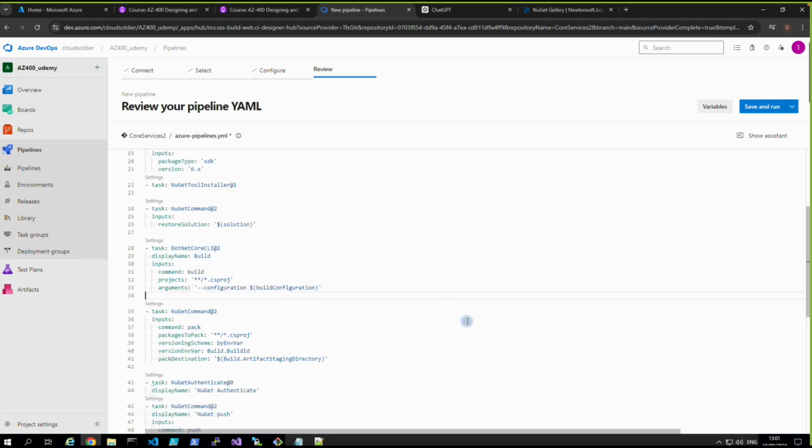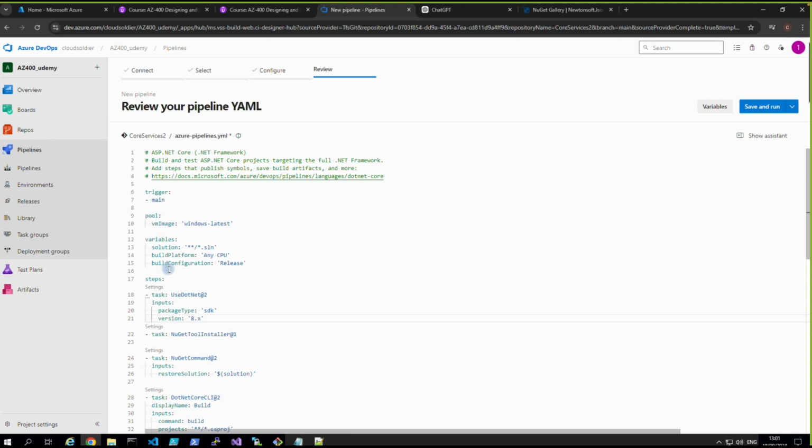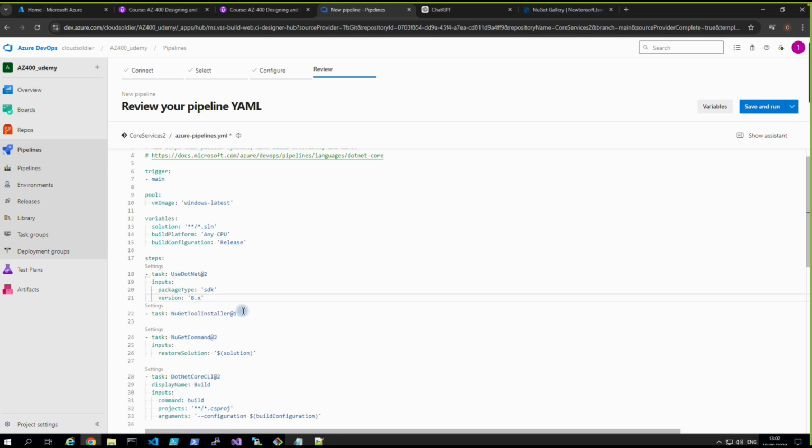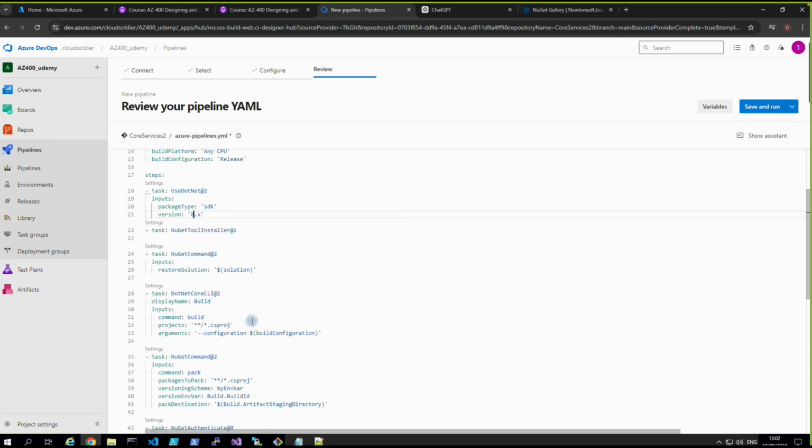Right, so instead of 6 we're using 8. So you all know that this is a variable, built-in variables. So steps, task. So first task is that use .NET solution from NuGet, install NuGet installer, then restore that NuGet installer, and then do a build of this project.